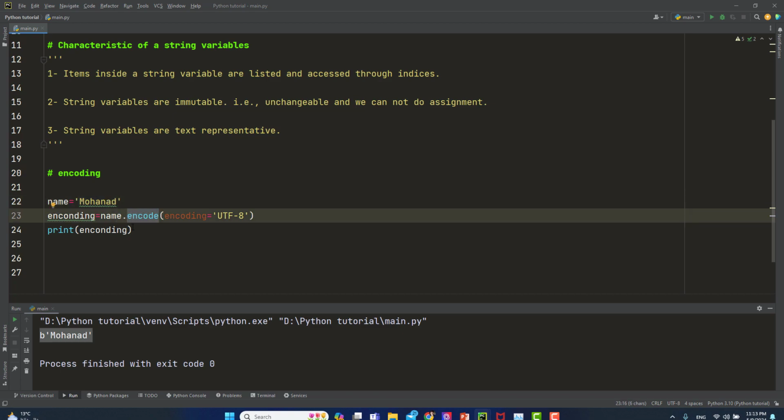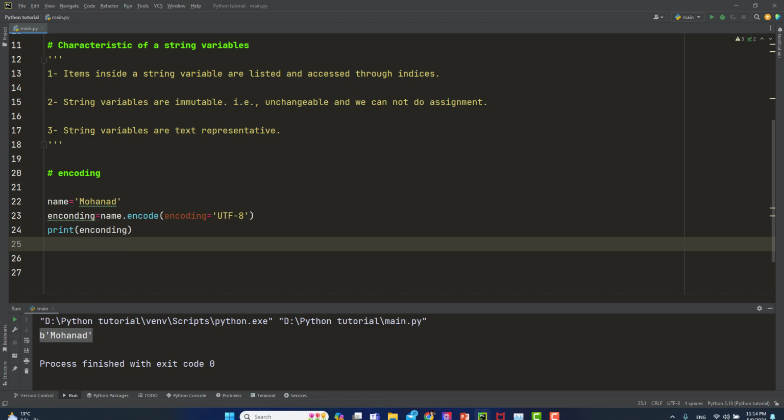For non-technical individuals who attend this course, in the advanced tutorials or the next tutorials, you will learn more about what we mean by byte string or encoding. By the way, we use it a lot in NLP and in text processing to encode and decode our data.